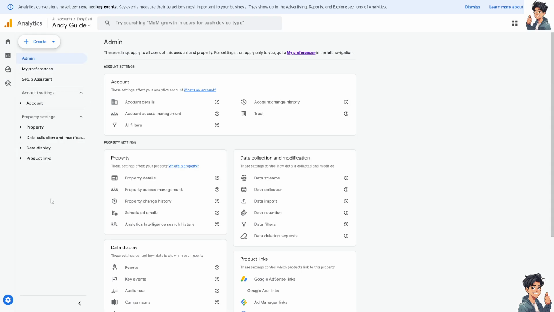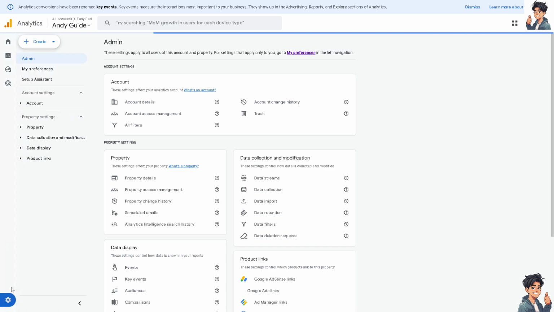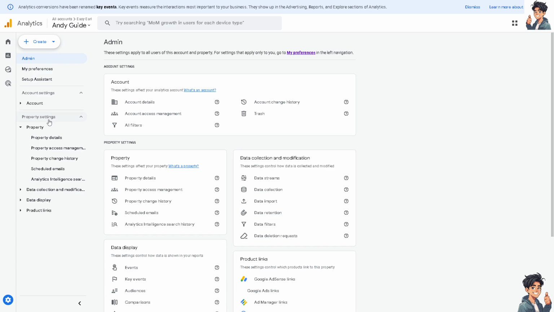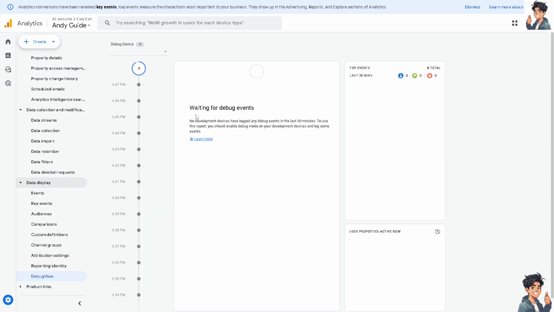Once you are inside the Google Analytics dashboard, I need you to click on the bottom left corner where it says admin. Go to the property settings under the account, and I need you to click on the data display and debug view. From here you would be able to see all the particular clicks on the button on the website that you have chosen. You would be able to see it here, especially if the website is live.